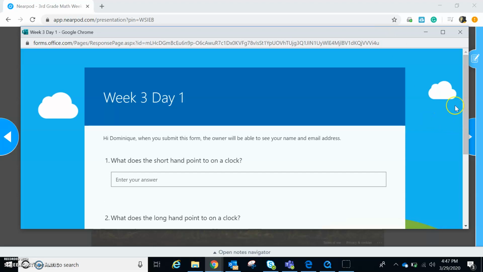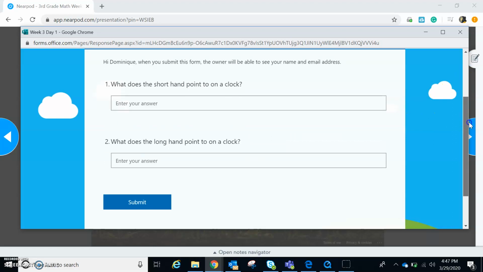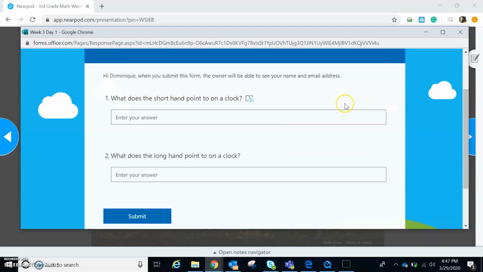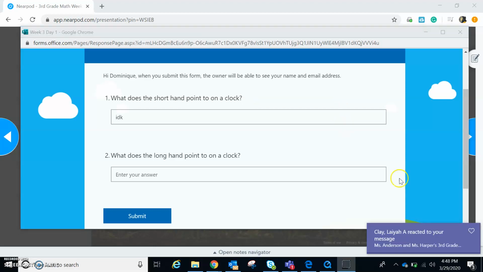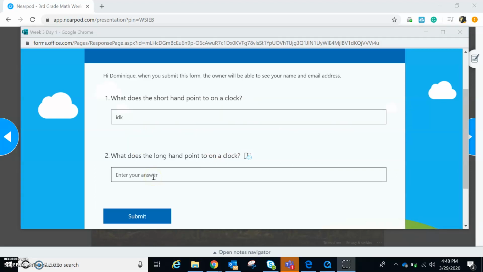Okay? So then I would answer it. I'm just going to say, again, not the answer, I don't know. And don't ever put I don't know as your answer. And if you look, it has that same little button, that immersive reader. So it will read the problem out to you.